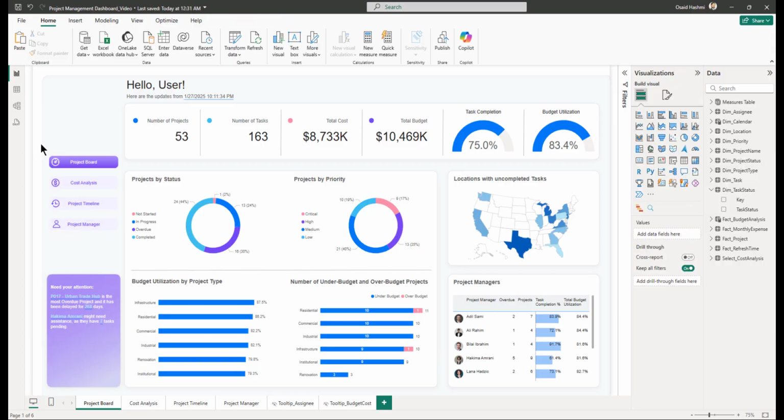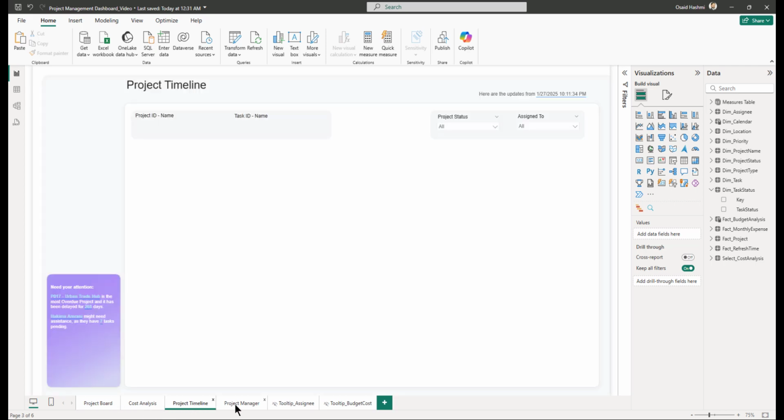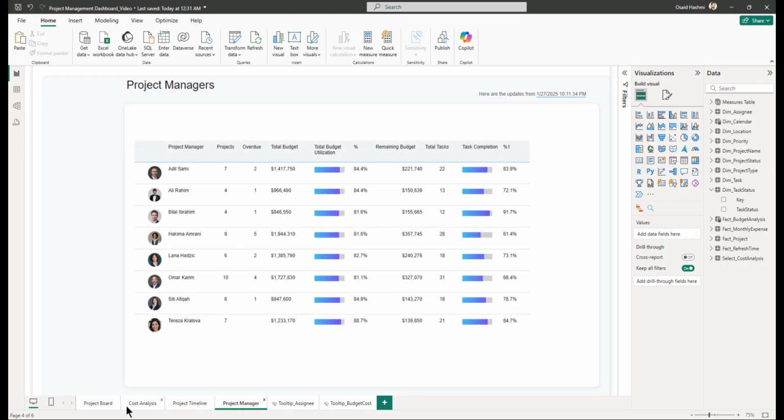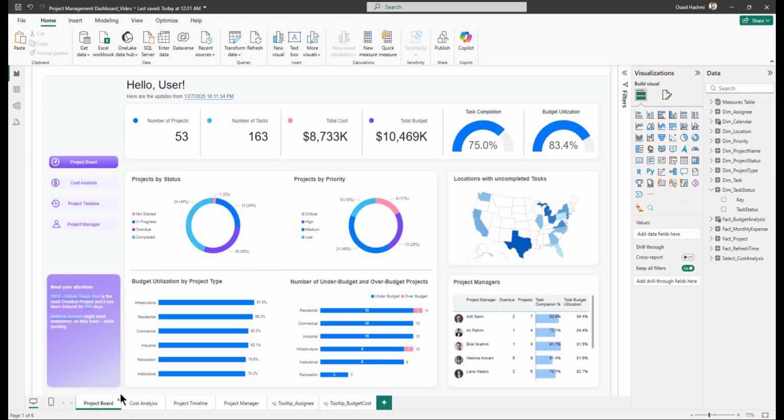Just like we created the buttons on this page, we are going to create the buttons on cost analysis, project timeline, and project manager, and then the report should be completed.